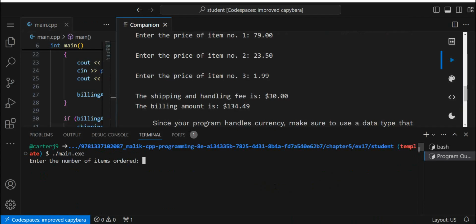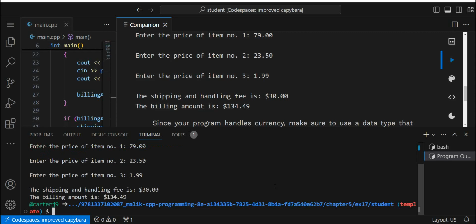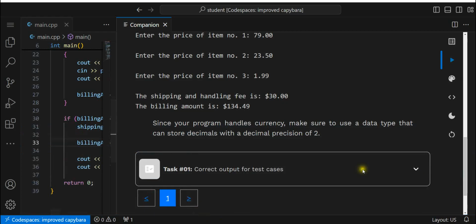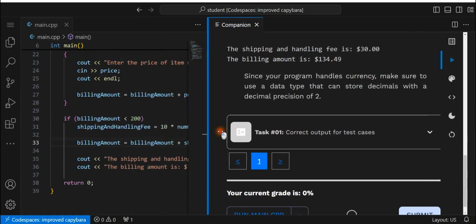Okay, so we got 3 items. $79.00, $23.50, and $1.99. And there we have it, $30 and all $134.99. Let's go ahead and calculate that. See if we're going to allow me to calculate today. I don't want to restart.